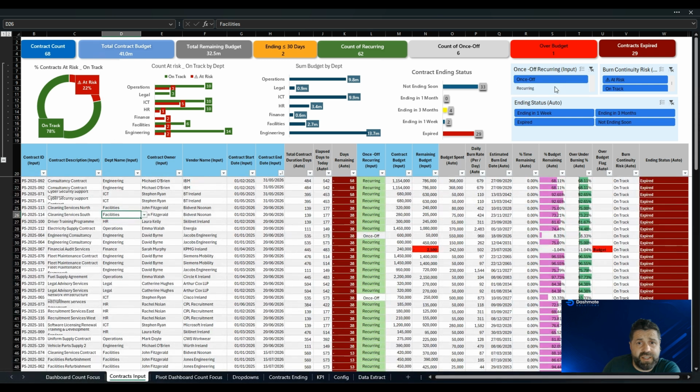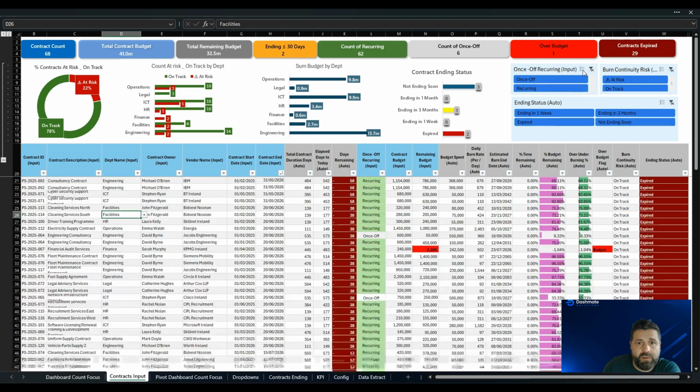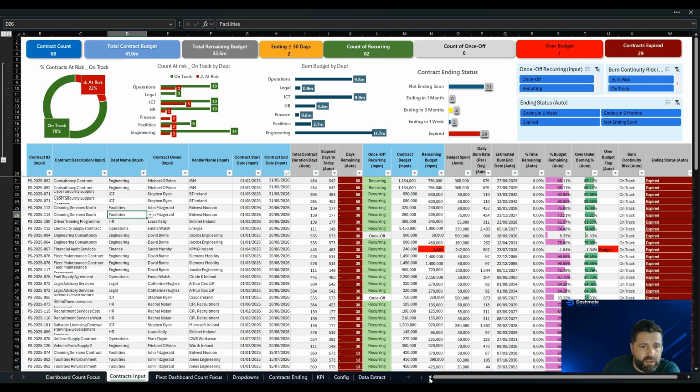So I'm not going to go through these again. You've got some slicers here that select recurring and once off. Okay. And then you can see that the column headers here are highlighted in blue and grey, and blue here and grey as well. So the blue means that these are the columns that you need to put the data in. So you need to take the information from your purchasing system or your contract system, export it, and you need to paste it in here. I'll come to that in a few minutes as to how you'll do that.